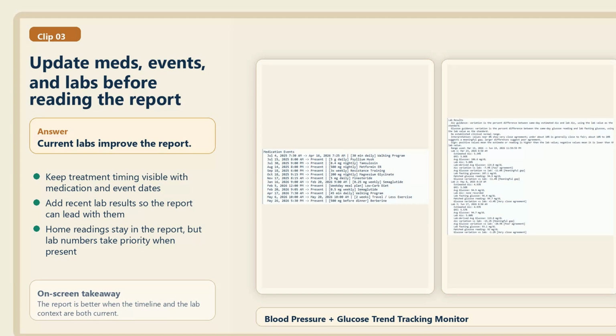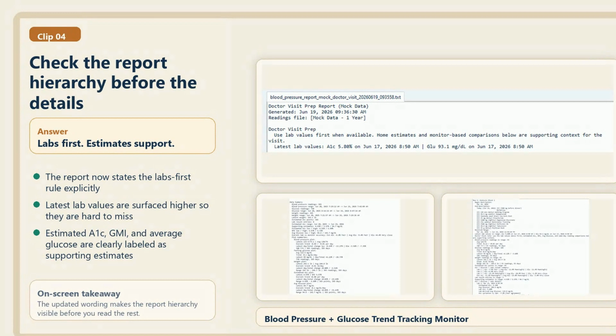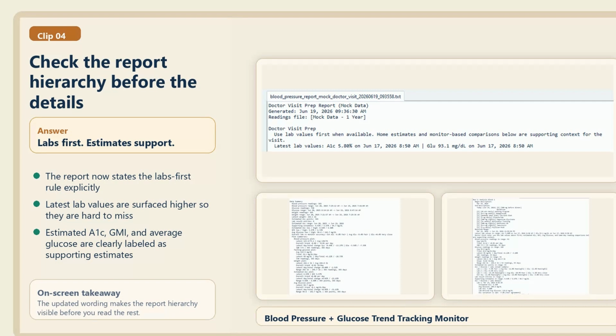Check the report hierarchy before the details. When the Doctor Visit report opens, do not skim past the top. The report now starts with a Doctor Visit prep heading, a plain instruction to use lab values first when they are available, and a latest lab values line placed near the top on purpose. Under that, estimated A1C, GMI, and average glucose are relabeled as supporting estimates. That wording matters because it tells you, and your clinician, which numbers are primary and which ones are there to add context.